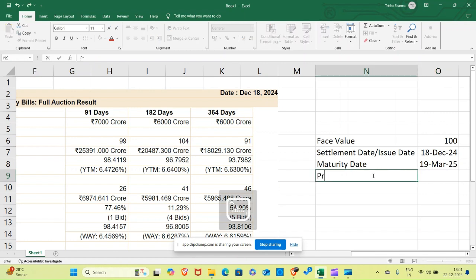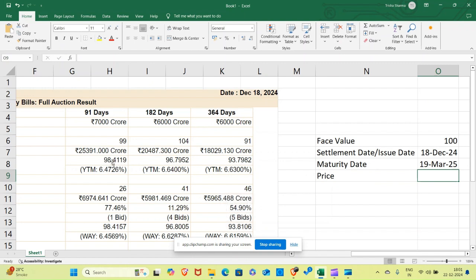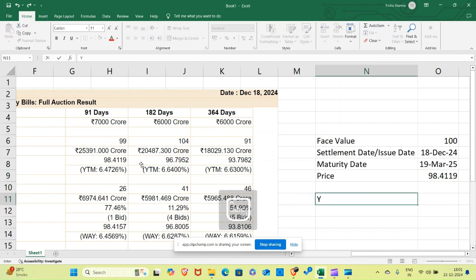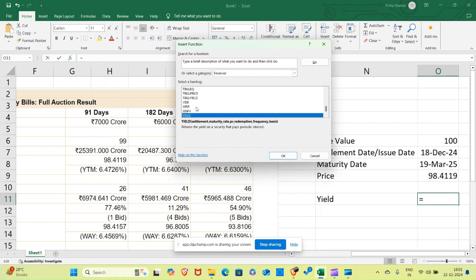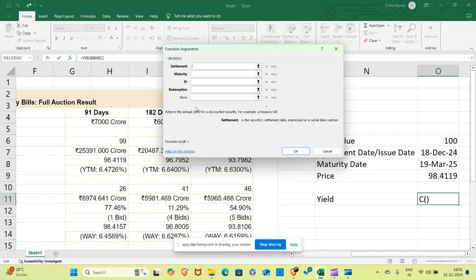And then there is a price which is mentioned in the auction. We'll take that price as 98.4119. Now with this, I have to find what should be the yield of this treasury bill. Anyway, the regulator has given the yield as 6.4726. So I will use the formula here from Excel, which is YIELDDISC. So the formula to be used is YIELDDISC.